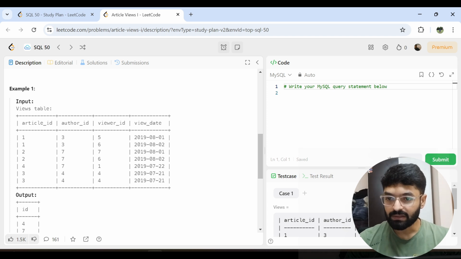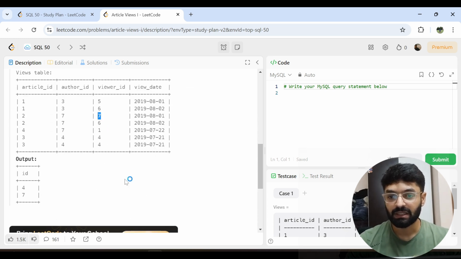if you look at author ID 7, 7 is the author ID of article 2, and 7 is also the viewer ID. So here the author ID and the viewer ID are the same, and that is what we have to find in the answer. Also, author ID 4 has article 3, and it has been viewed by 4. Author ID 4 has article 3, and again it has been viewed by 4.